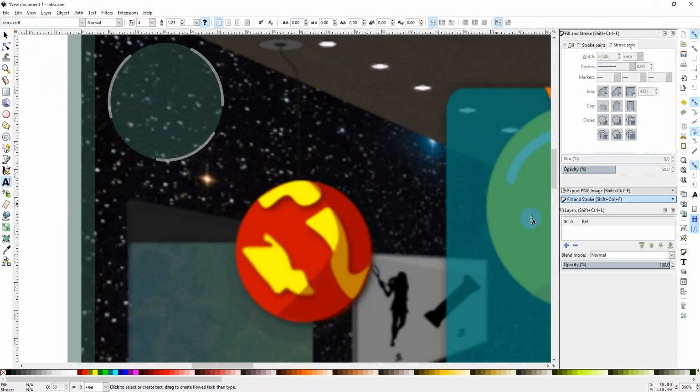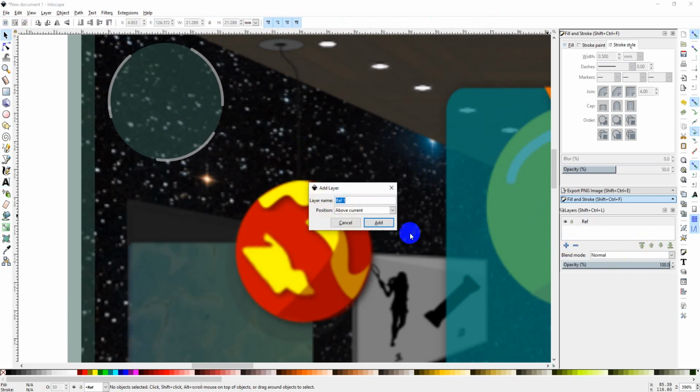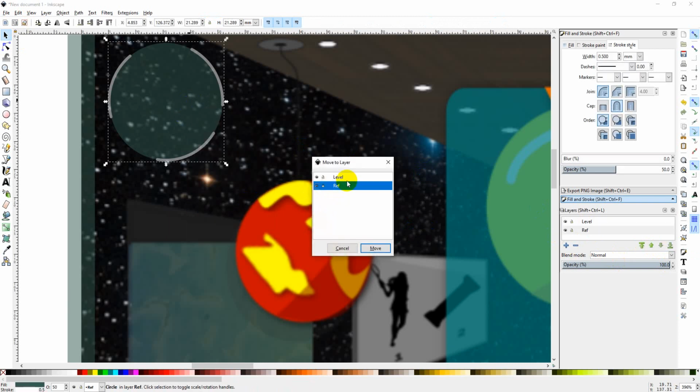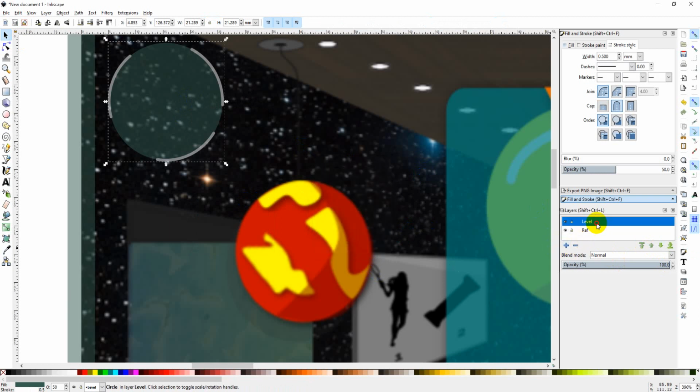nice crisp text sitting on top of that. So if I create a new layer, let's call this one level. Okay, let's click on this, move to layer, level. Let's make sure I'm working on that. Lock my reference layer for now. Make sure I'm working on level. Let's choose some text.